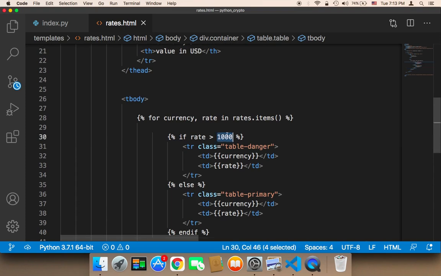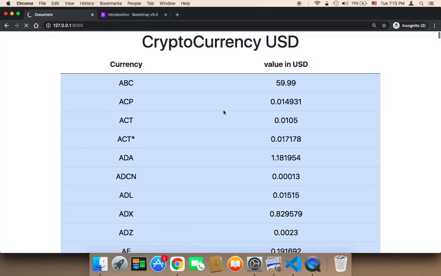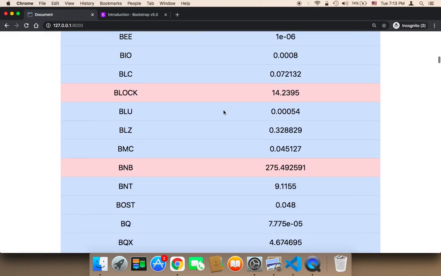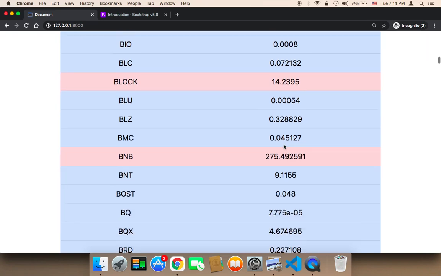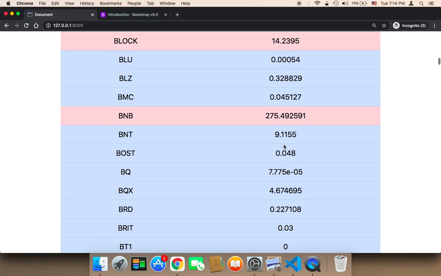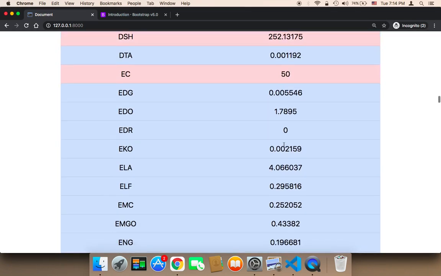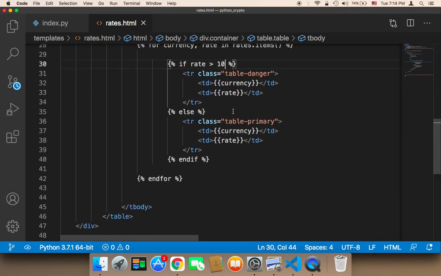Maybe we want to display the currencies that are greater than, instead of 1,000, greater than just $10. If the value is greater than $10, then you want to consider it as an important currency. If you do that and refresh, you'll find that now a lot of currencies are displayed in a red background color because they have a value greater than $10. And the currencies that are less than $10 are just not important. So this is how it works, and this is how you can use an if statement to display the important currencies.